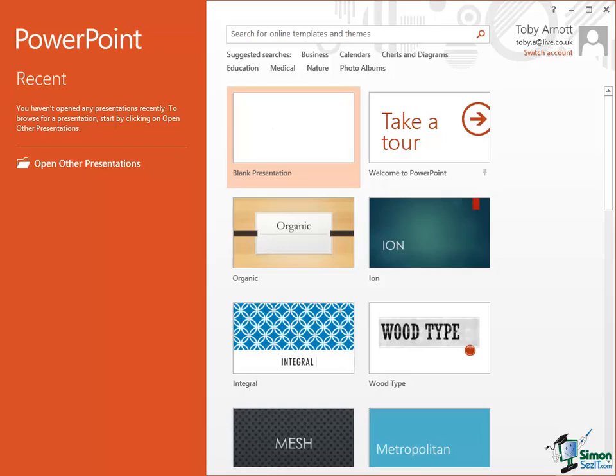You can see it in front of you now. Your color scheme may be different to mine. You'll certainly be a different user. If you look in the top right hand corner there, you'll see me as a user. But basically, if you can start PowerPoint now and it runs and it looks something like this, then you're where you need to be for the rest of the course.